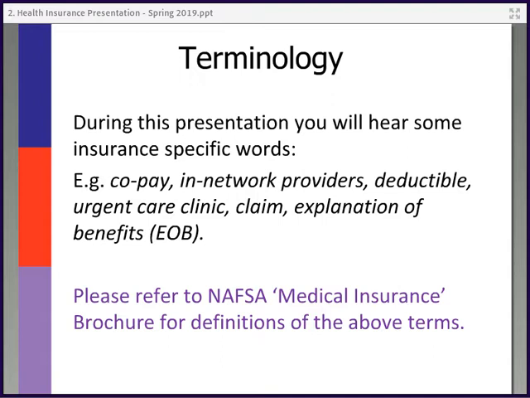If you're not sure of the definition of one of these words, you can always refer to the NAFSA medical insurance brochure, which you should have gotten at International Student Orientation, or you can always reach out to one of the Office of International Student Services staff members for clarification. But again, this presentation will hopefully help clear up the definitions of most of these words.